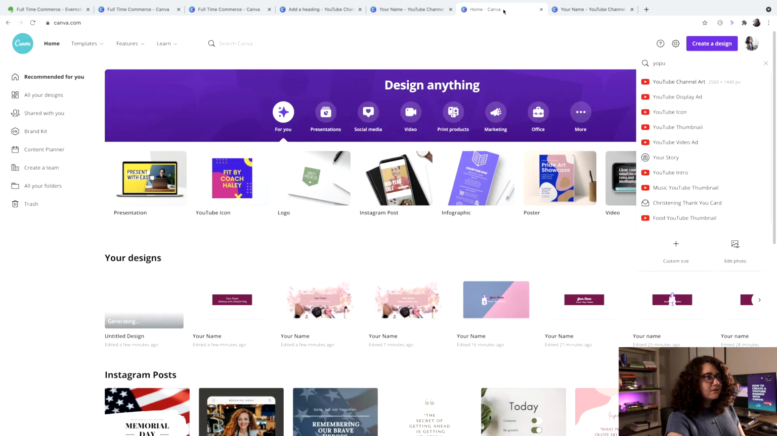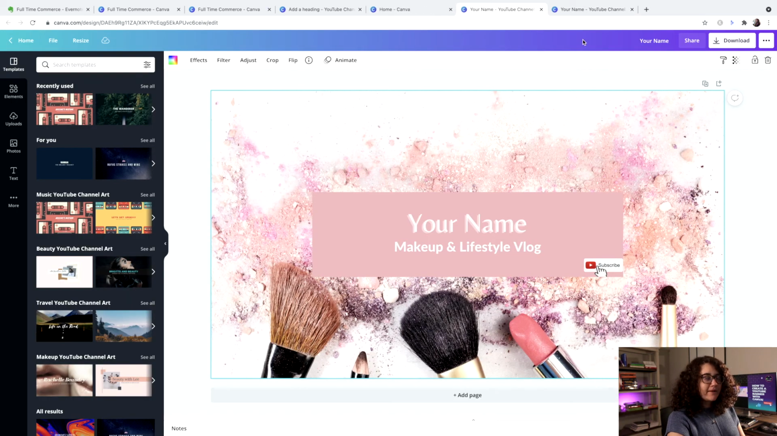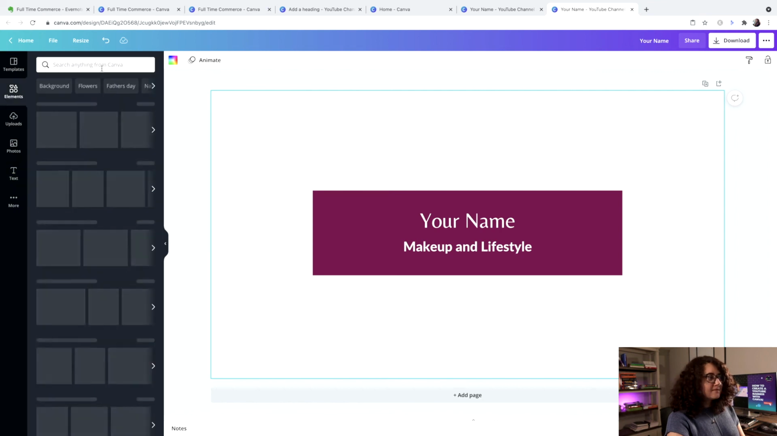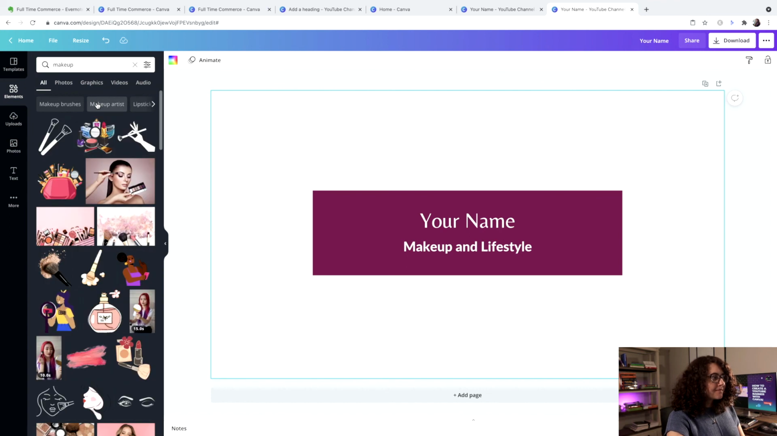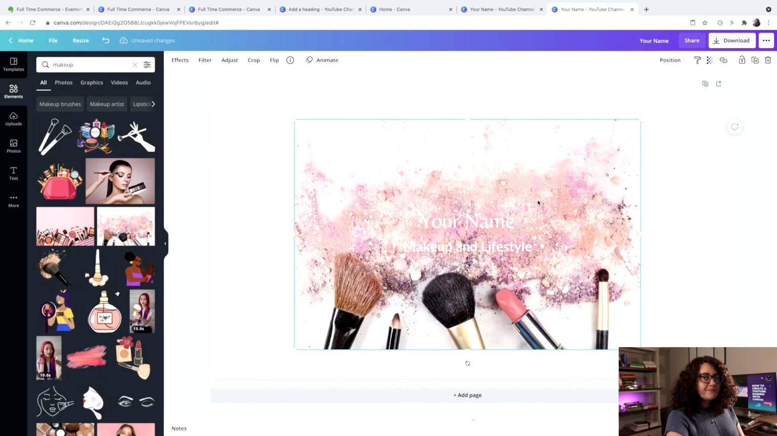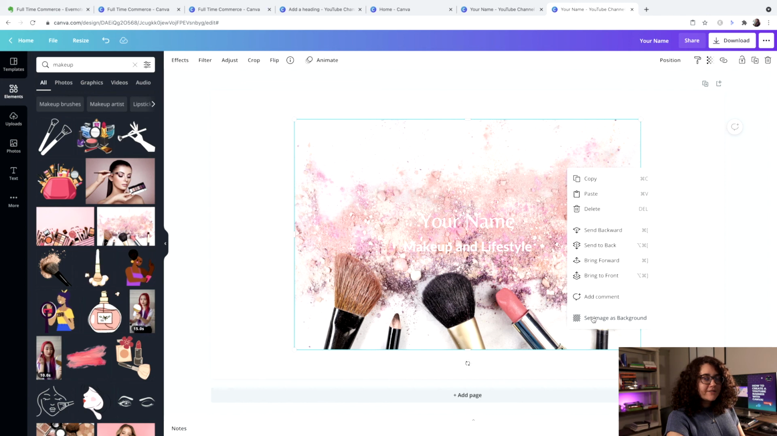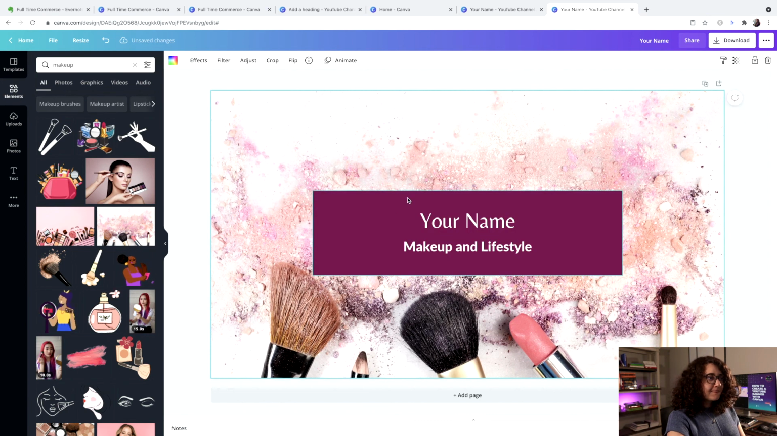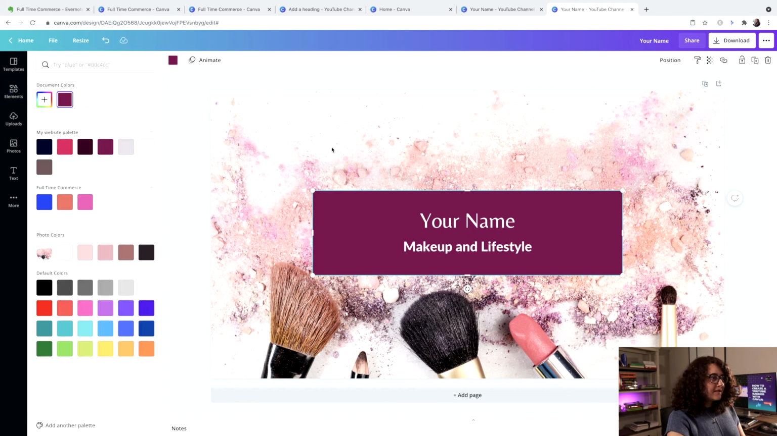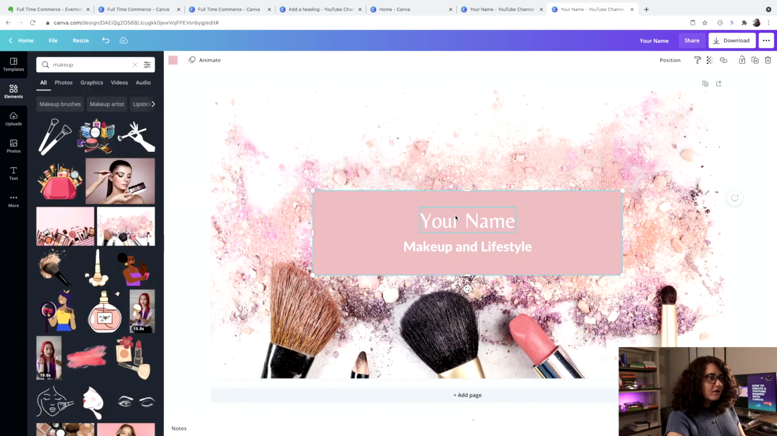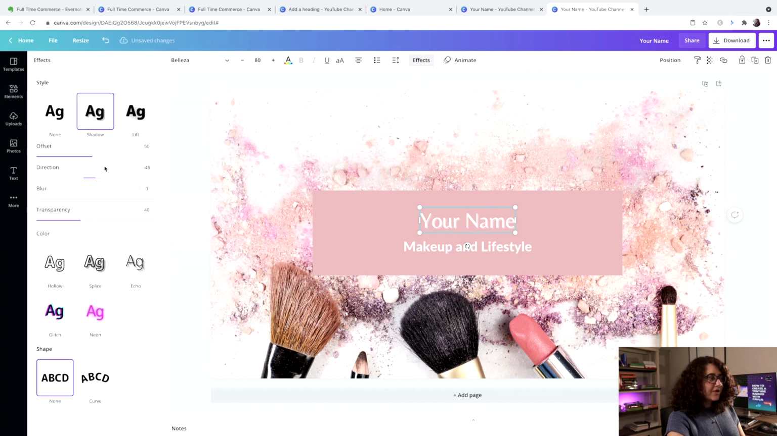Now let's look for this makeup background. So in elements, type makeup. Then I'm going to add this one. Right click, set image as background. Now I'm going to change the background color to be related to the makeup background. I'm going to add this one. Change the effect. I'm going to add a shadow.